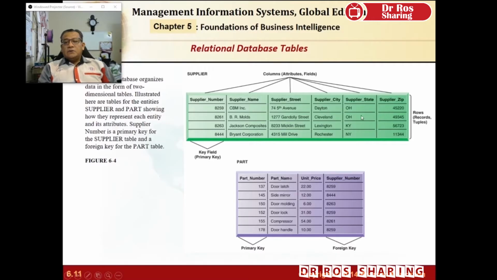It consists of rows, it consists of records, and it consists of tuples. In this table, the key field is supplier number. This is the primary key, in which if information wants to access the other part of the records, then it must go through this supplier number primary key.